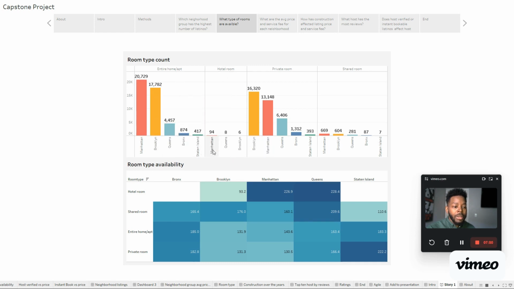Hotel rooms, you can see that Manhattan has the most hotel rooms and Brooklyn has the least. You can also see that the Bronx and Staten Island do not have any hotel rooms listed on Airbnb. Private room, you can see that Brooklyn and Manhattan have the two highest counts. Staten Island has the smallest for private room. In shared room, you can see that Manhattan and Brooklyn again have the two highest counts, and Staten Island has the smallest count for shared rooms.